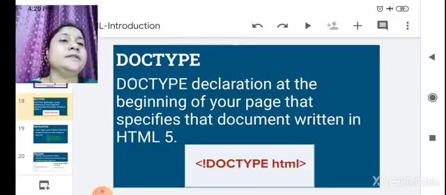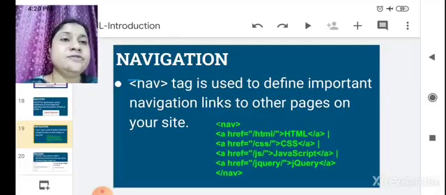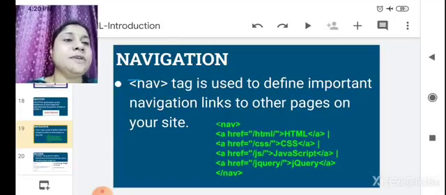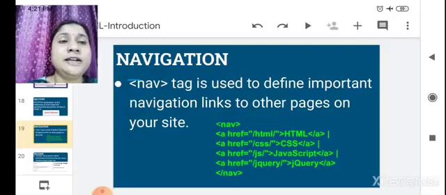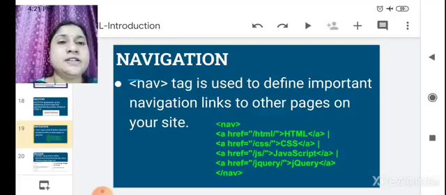Then the next is navigation. What is navigation? The nav tag is used to define important navigation links to other pages on your website. Any link to other pages that is important should be declared in this navigation. So to navigate to other pages on your website, the navigation tag is used.